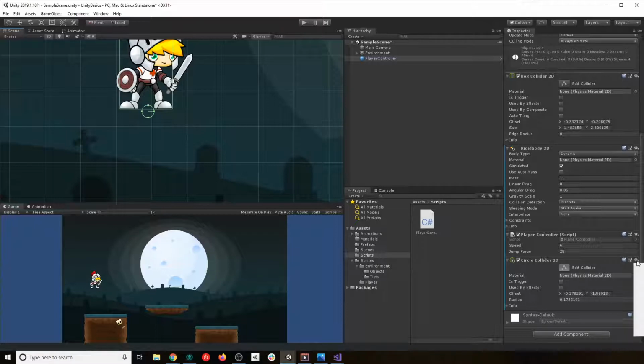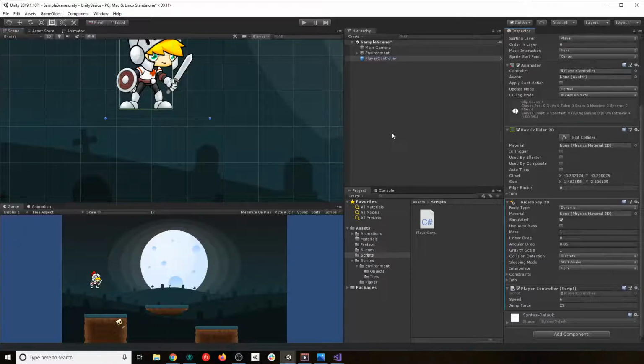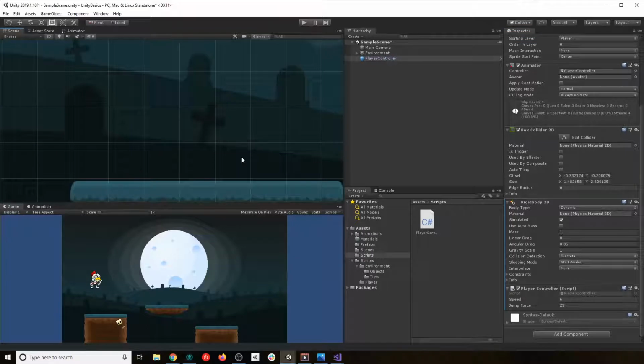So the best one to use, and the one that I recommend, is a box, because we are able to just make a little box like here and check for that area. So basically, whenever we have at least one foot on the ground, we will be able to jump or be grounded.